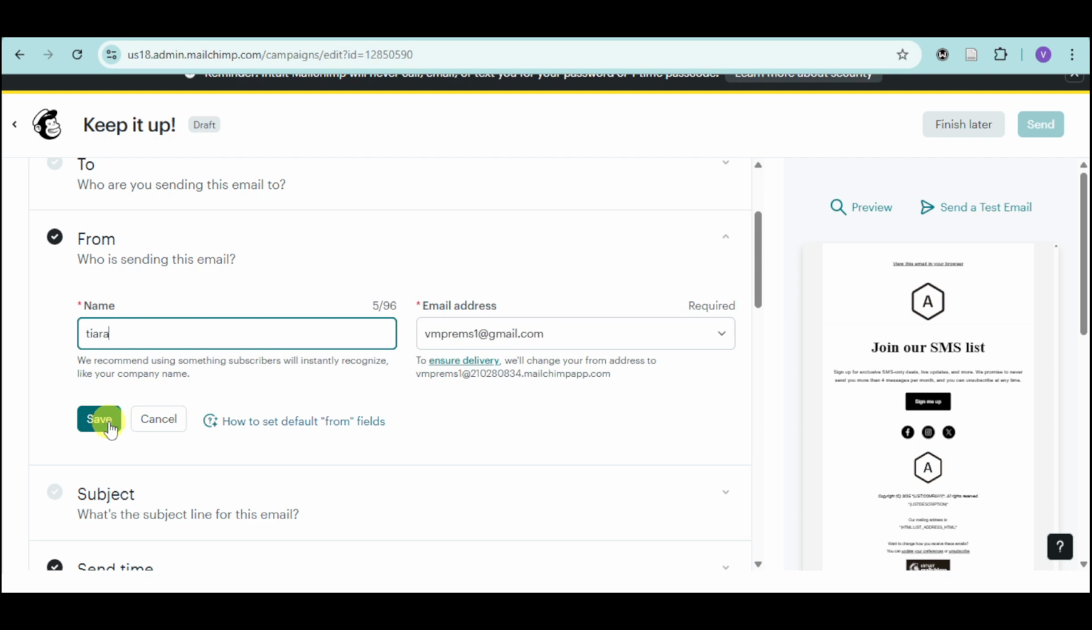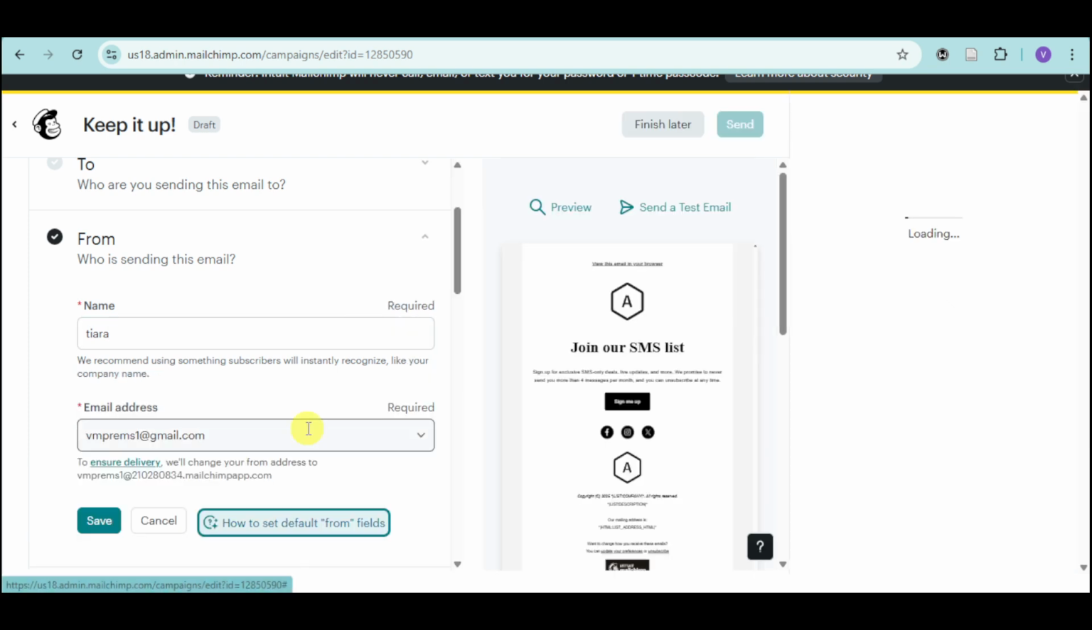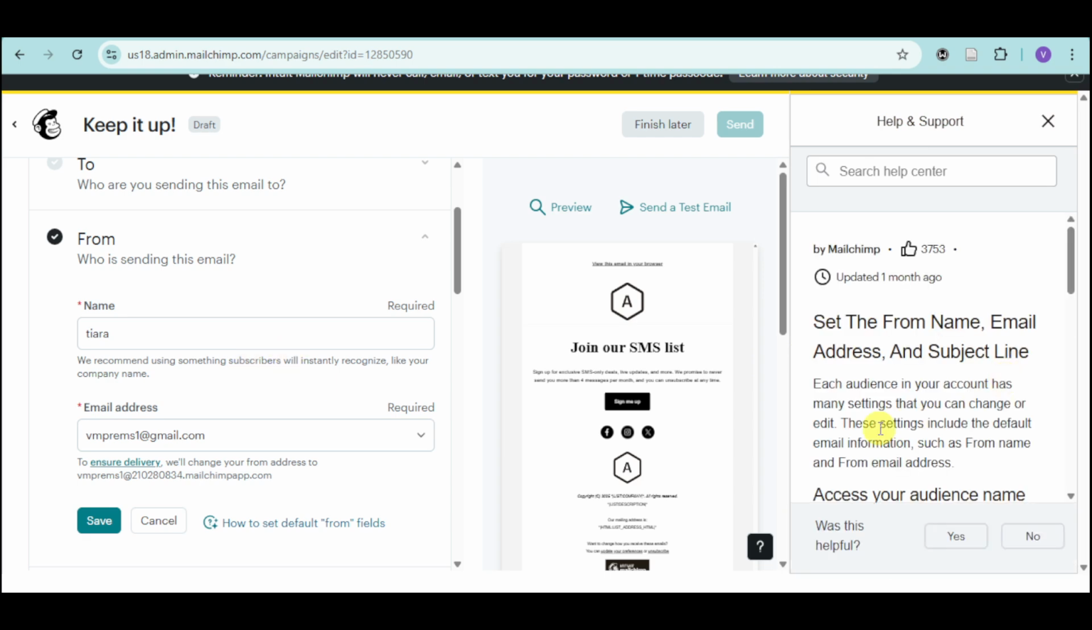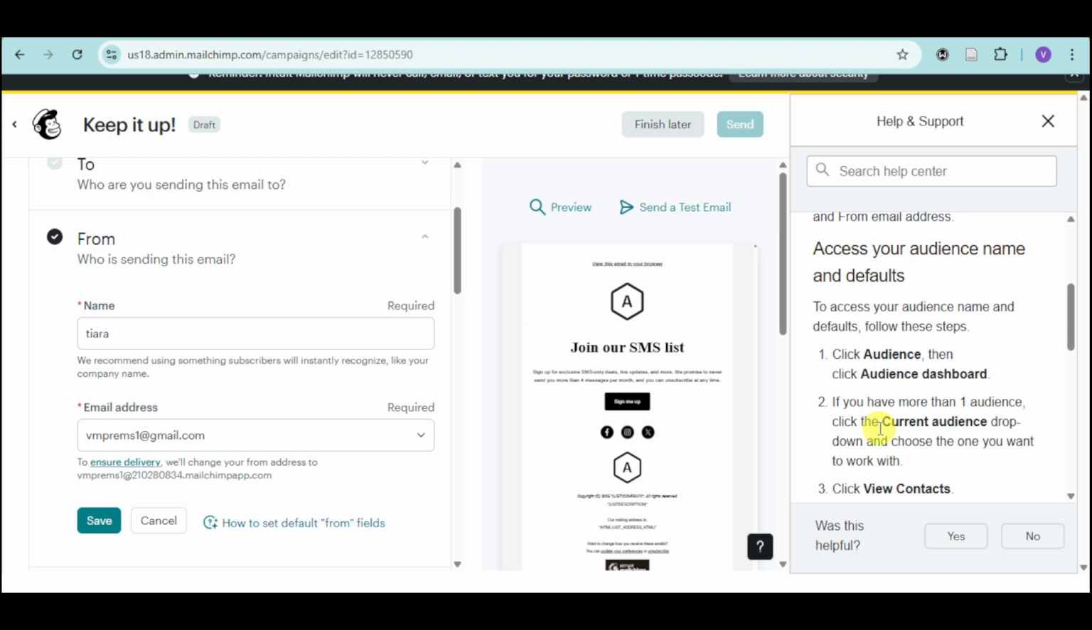You can also change the name right here and then click onto the save option right here in order to save it. If you want to set a default from field, you can click onto this option or button right here, and then this will open this particular setting that we have. Now this should be able to help us with the support for this part in order to change the default from and options right here.